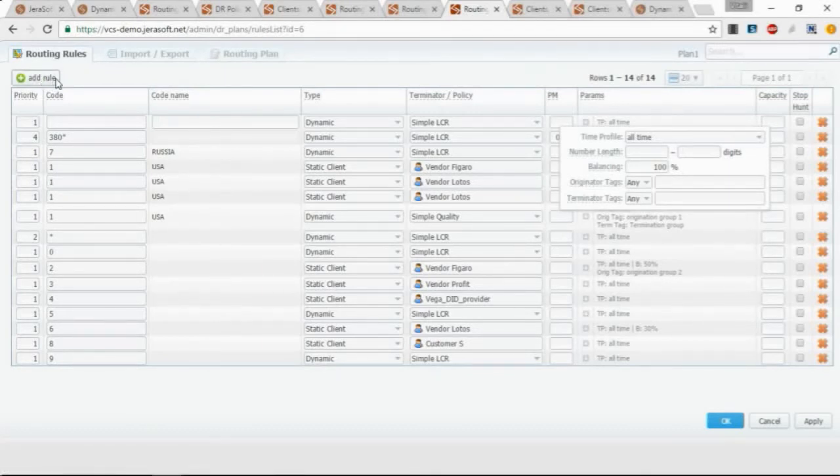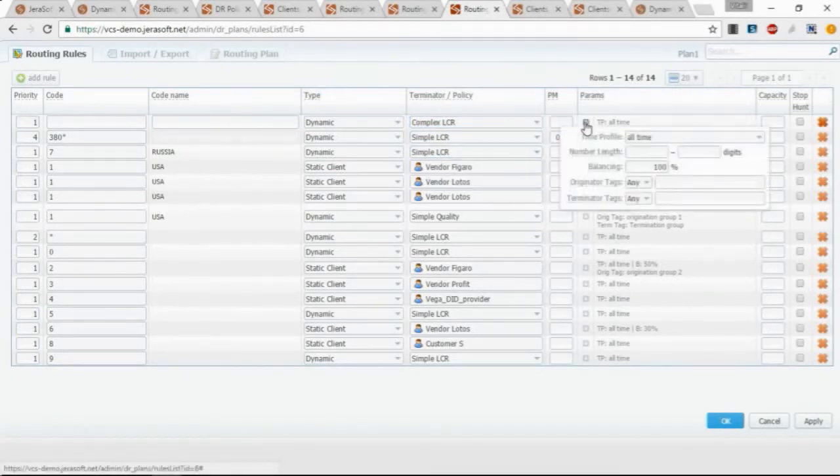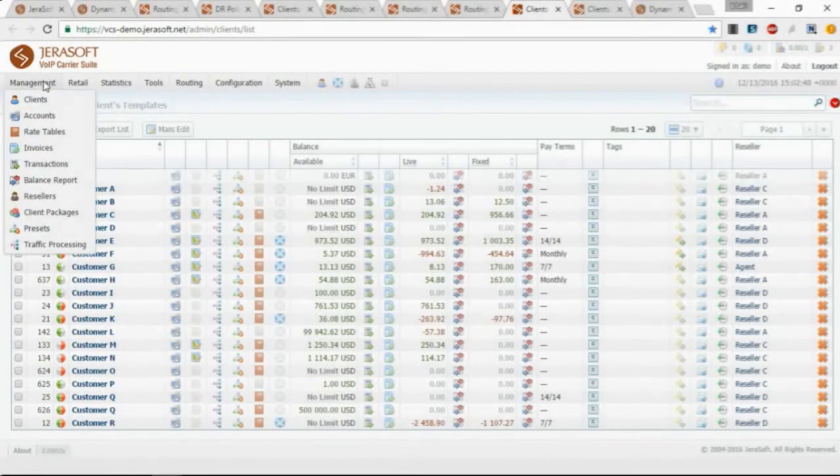The next step you need to do is fill in the created routing plan with routing rules. To do that, click on the routing plan's name and click the Add Rule button. Here you may set a priority of rules, specify code or code name, type, and policy of routing. Define profit margins, set extra parameters. Pay attention that here you may check tips which help you to set each field.